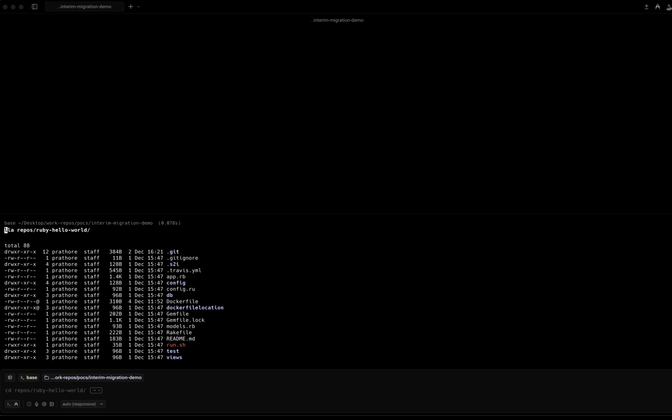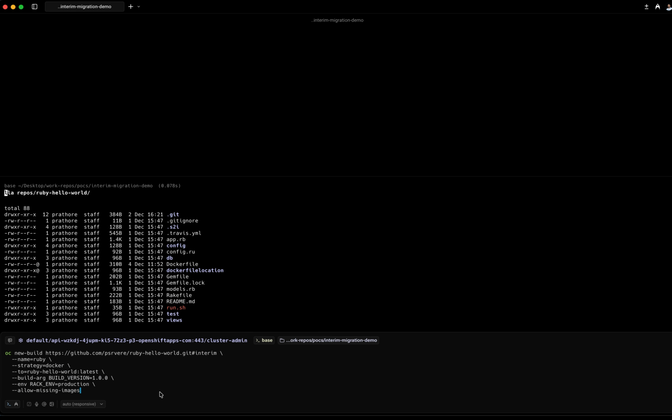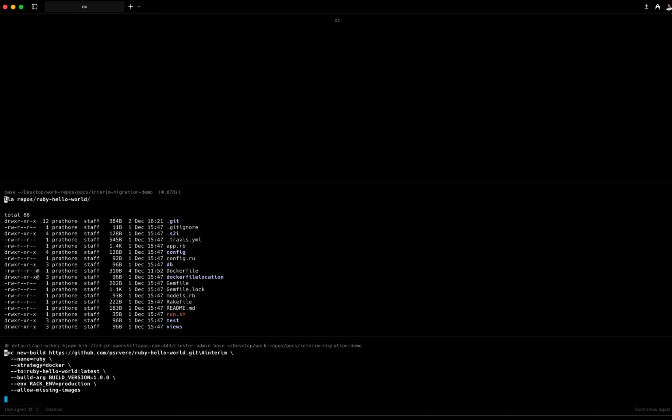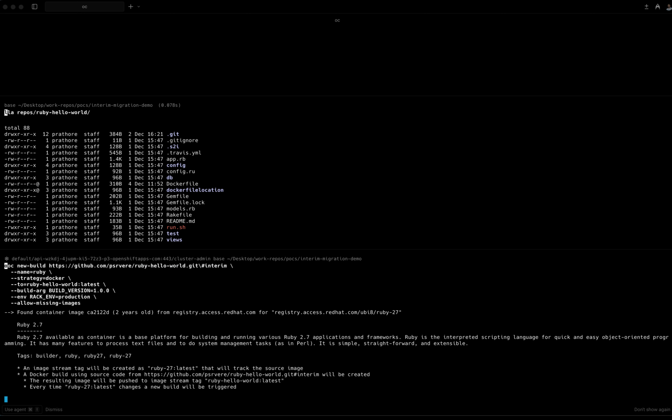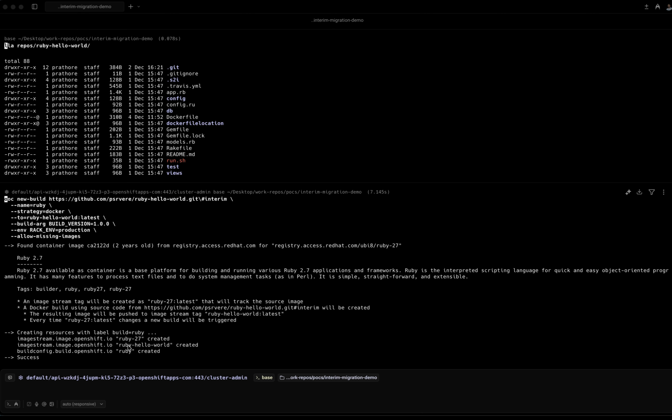Let's create a build config file from this project using the OpenShift new-build command. Whenever we use new-build, OpenShift by default creates image streams for the input image as well as the output image. Let's look at the created build config file.